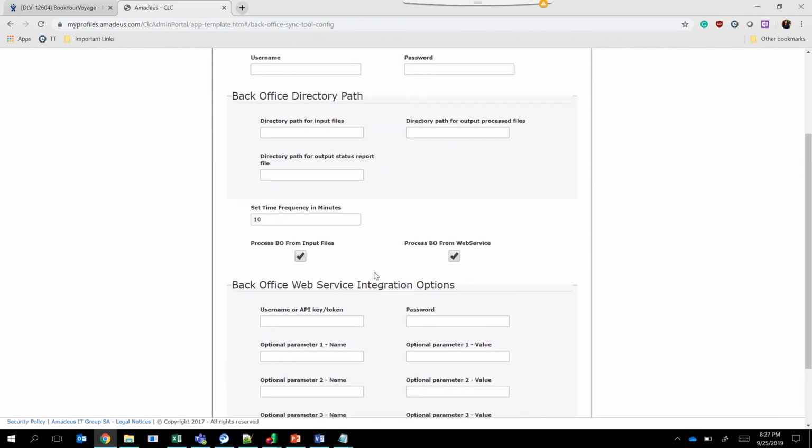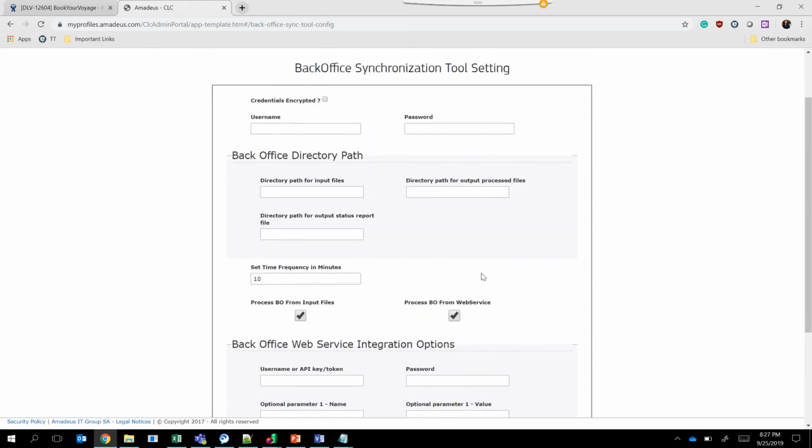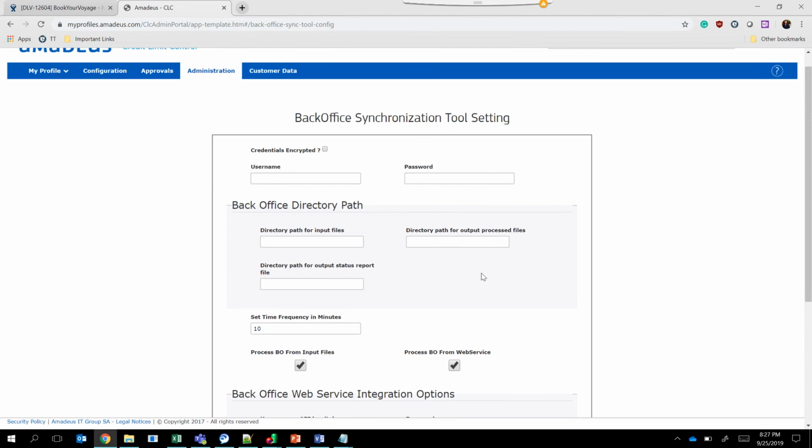Now the next checkbox, that is process back office from web service. What does that do? Herein, let's say that the agency has a back office configured, so it's not the application database. Let's say that it's Trax, that is configured here.